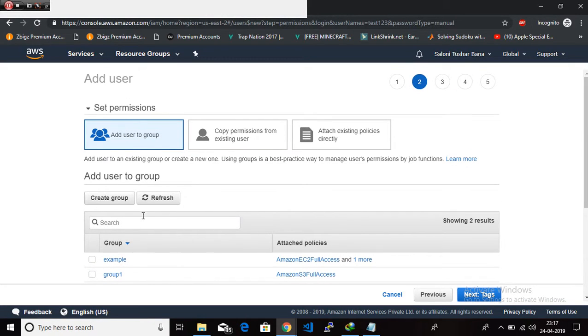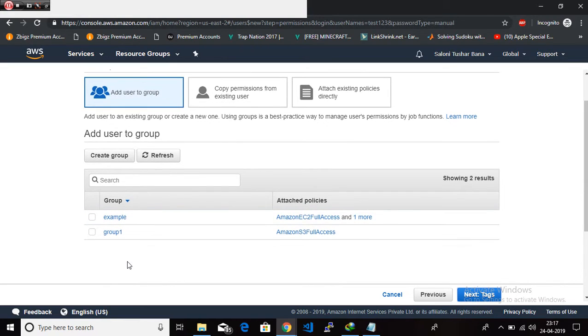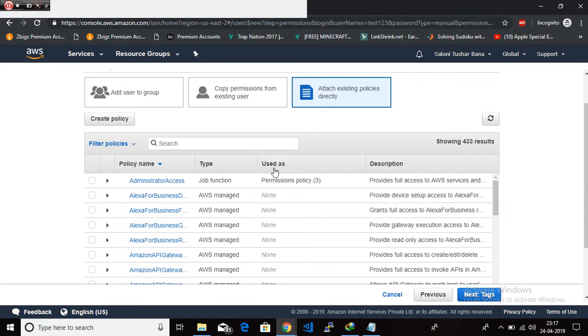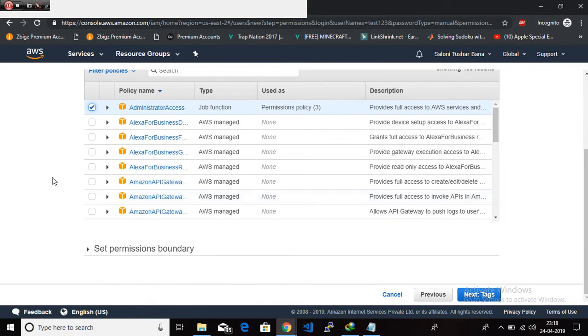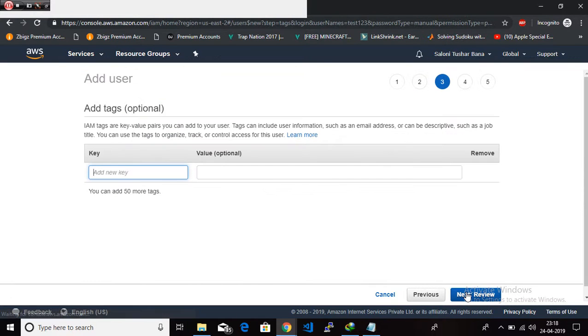So here are the groups that are created for the users. So now we want this user to be the administrator of this AWS console, so we will directly assign a policy that is the administrator access to this account, and we click on next. So these are tags. They just make finding the user accounts easy based on the tags that we have provided. So we'll just skip that for now.